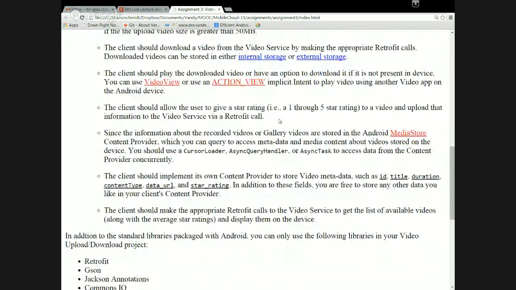The client should be able to give a star rating, a 1 through 5 star rating, to a video, and upload that information to the video service via a Retrofit call.